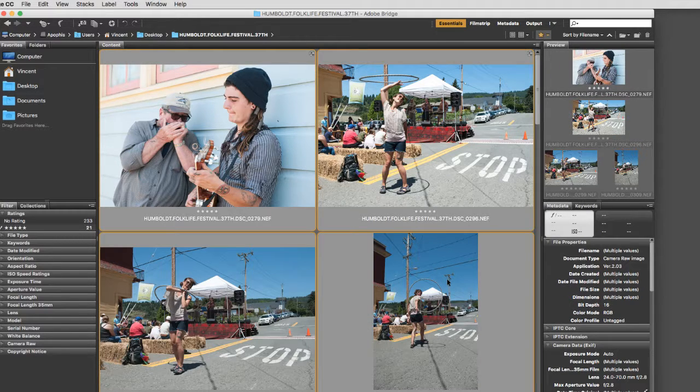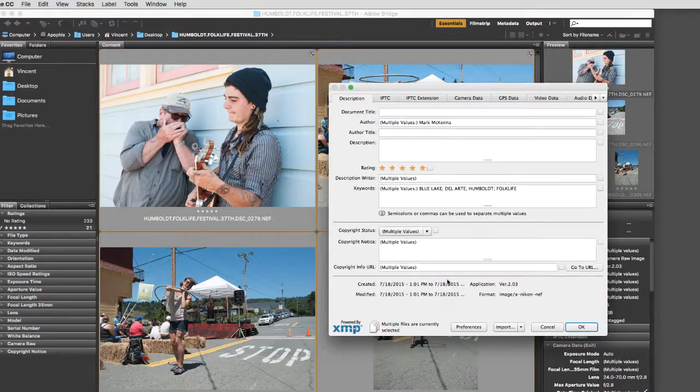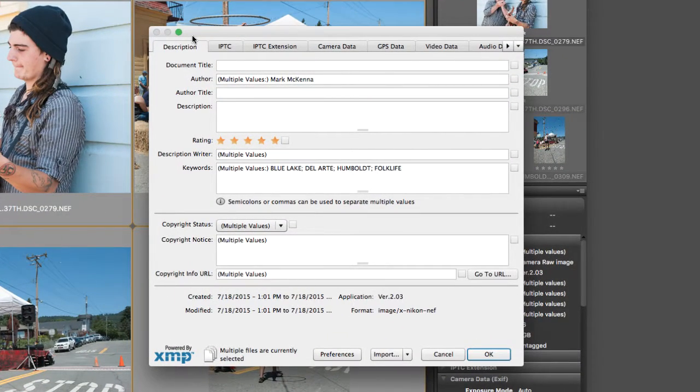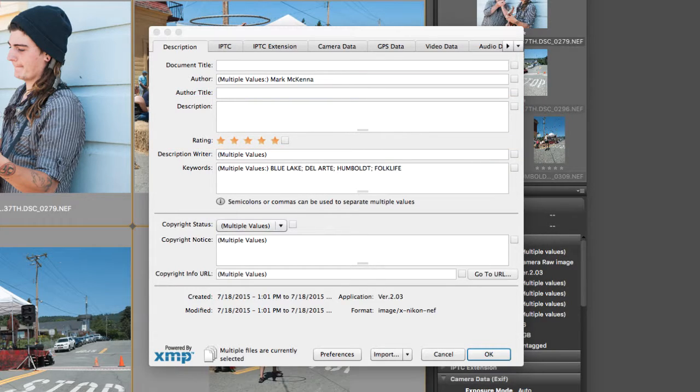And now, if I use that keyboard shortcut, it's the same in Photoshop as in Bridge, Command, Option, Shift, and the letter I. It will pull up the XMP editor so we can add some information. You'll notice here it says multiple values. I've already added information to this and I've removed the captions, but you can ignore that for now. Where I need to add my caption again is this description box here. So what I want to add is the information that applies to all of these images, which is that this happened on Saturday during the 37th Annual Folklife Festival in Blue Lake.